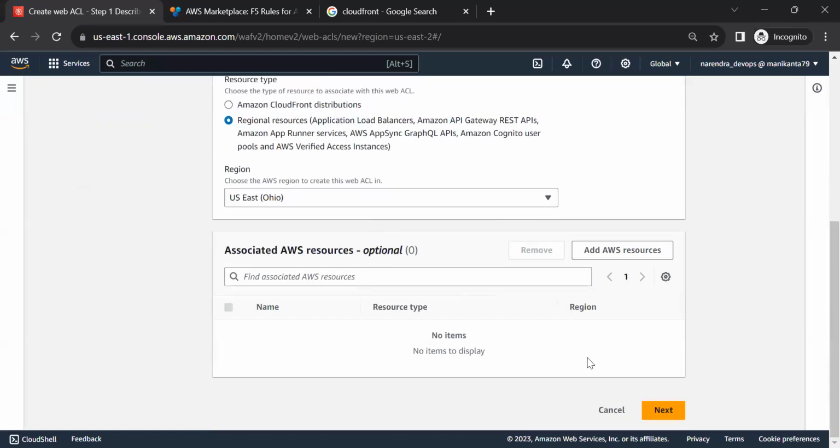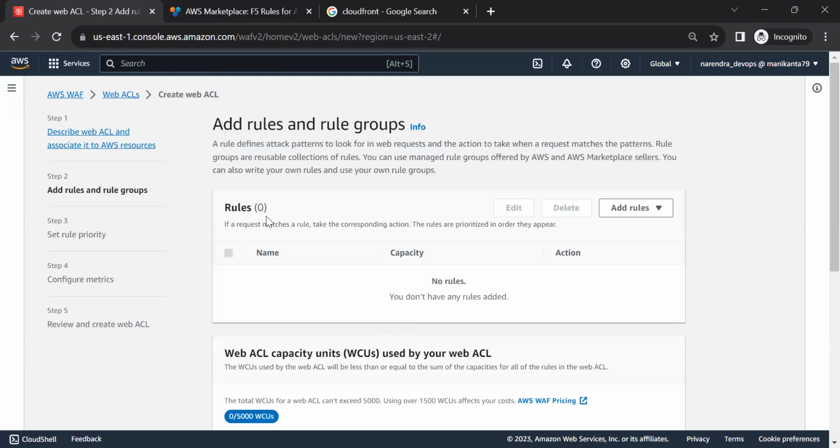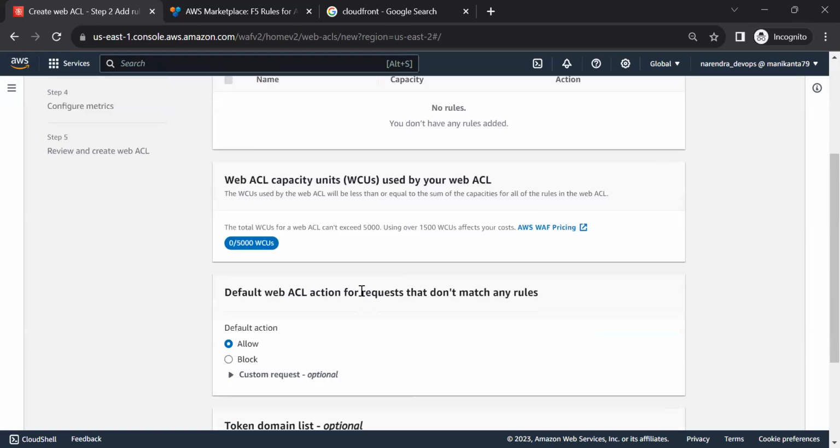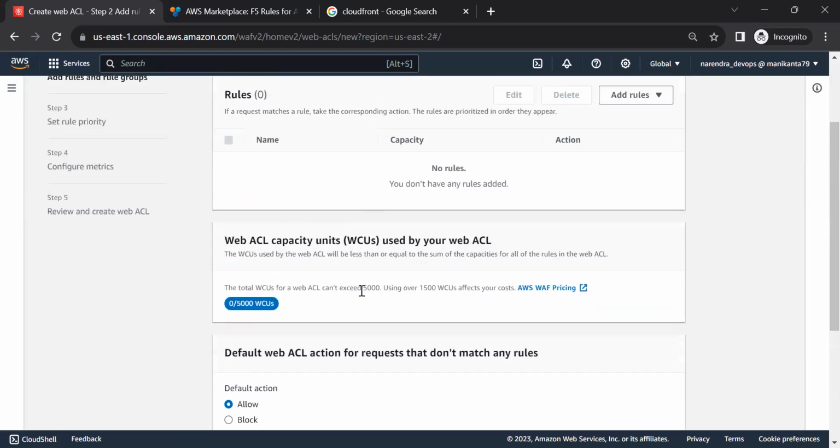Okay, so I'm going to create it. You can add the resources after creating a web ACL also. So now I have just moved from the screening page, and now I have to apply here. So the thing is, you have to understand this one first.